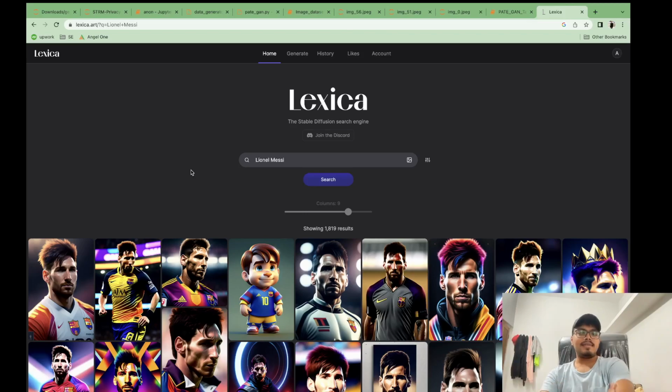So what is Lexica? Lexica is a stable diffusion search engine. It contains lots of images generated via stable diffusion and Lexica's Aperture version 2 model. If you want to search for any of these images, you can come here and search. If you want to generate your images as per your text prompt, you can do that also. You can generate images, and you can search also.